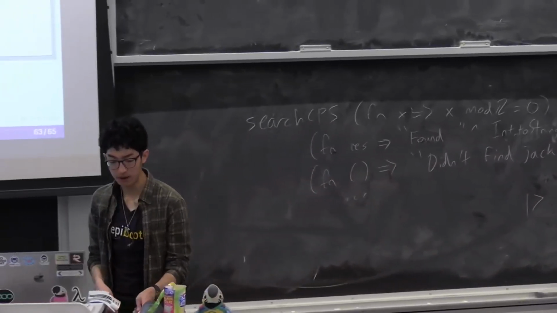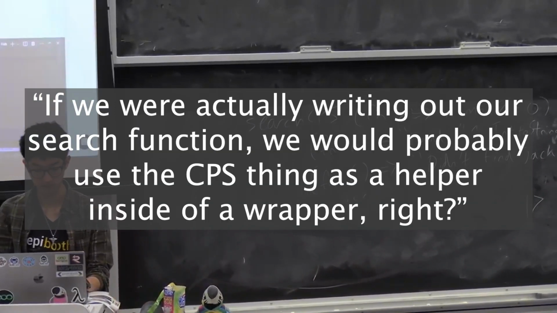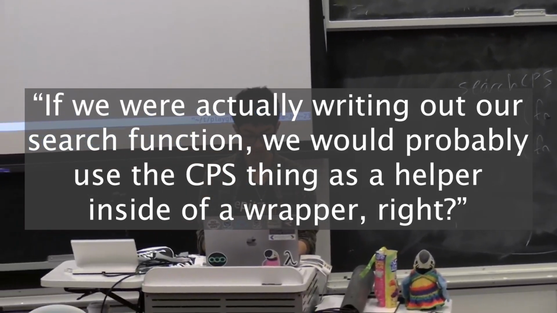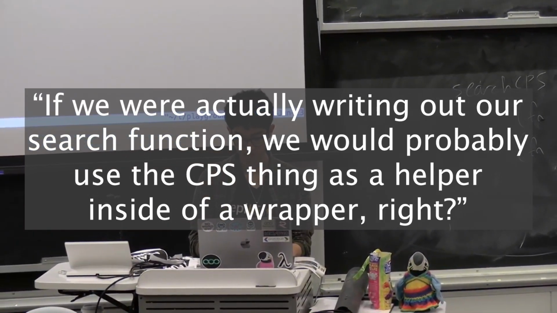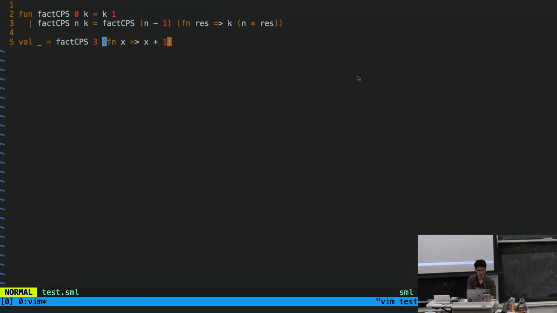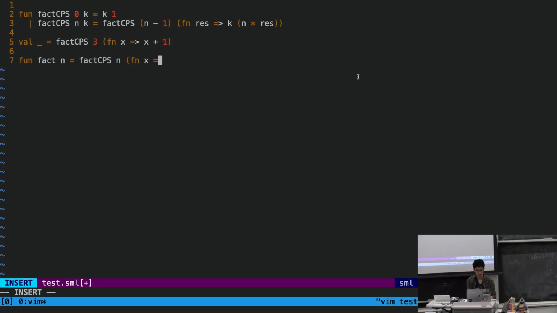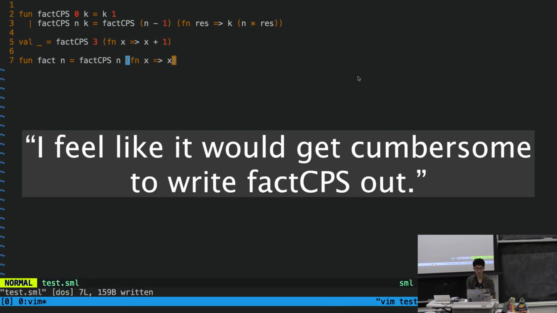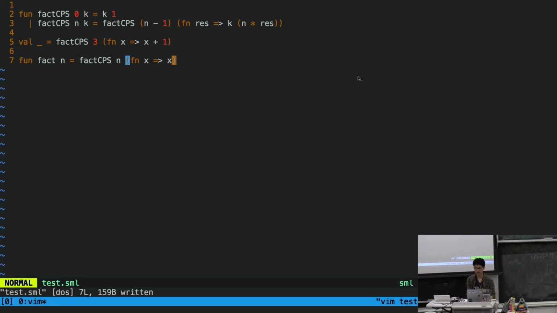Okay. Yes. Inside of a record? A wrapper. Yes, you could. If you were to define the regular fact, then you would just, for instance, do fact n is equal to fact CPS n fn x goes to x. This is true. Also, you never actually really use this. There's almost no reason why you should write this, but you know, okay, there's some.